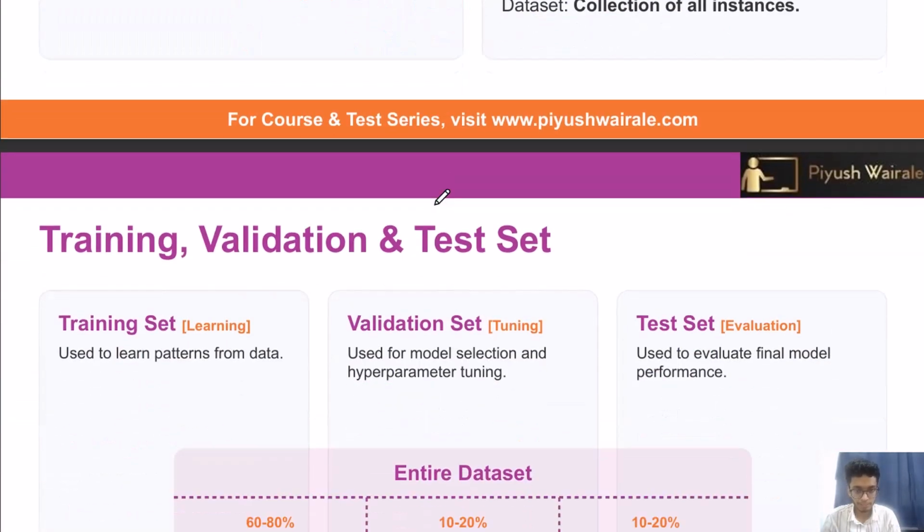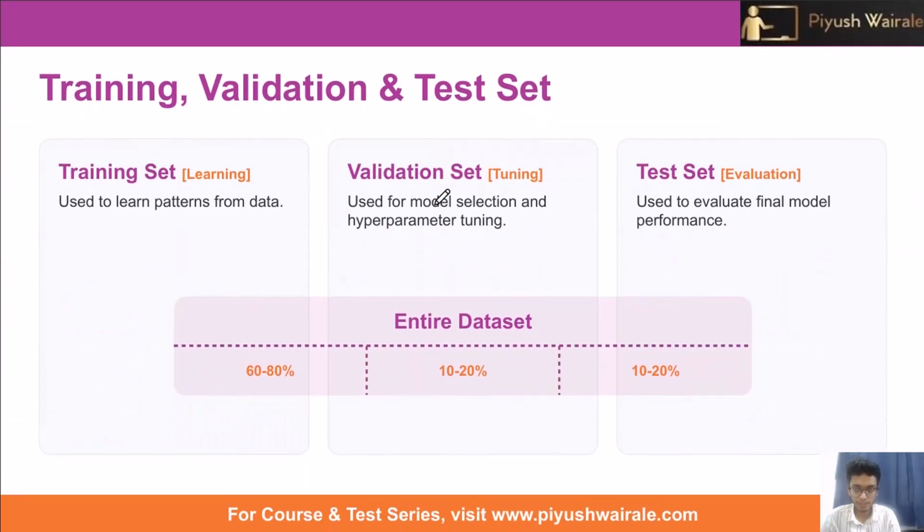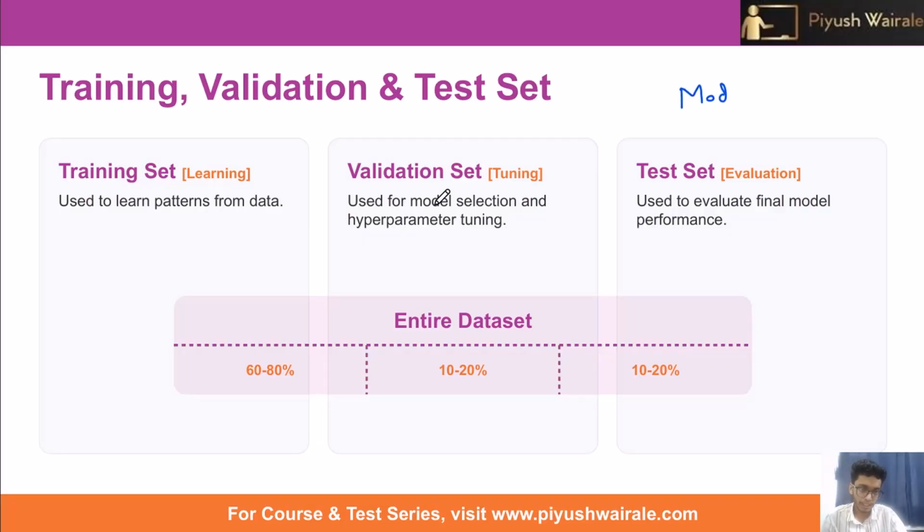Now moving to training, validation, and test set. So what we do in machine learning, we try to train a model, right? And for that we provide some data over which the model gets trained. So this data which we provide for training is the training set, which is used to learn the patterns from the data, right? This is the training set.